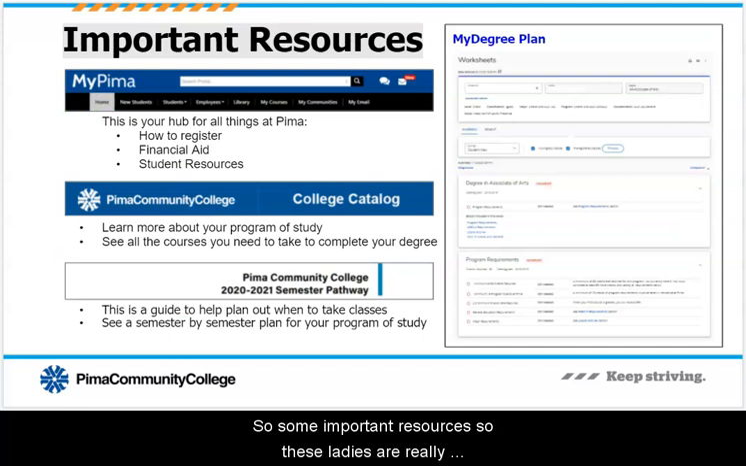So some important resources. These are really important things for you to know and explore during your time here at the school. First off is your My Pima. That's the hub for all things related to your Pima experience here. This is where you'll go to register. This is where you'll learn about your financial aid, and it has a list of all the different student resources that are available for you as well.